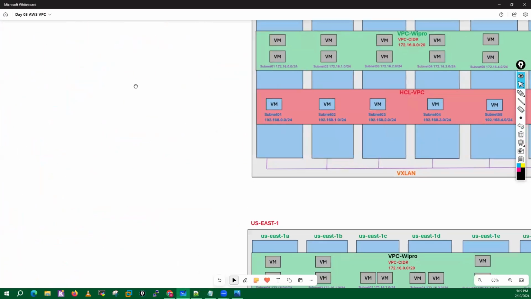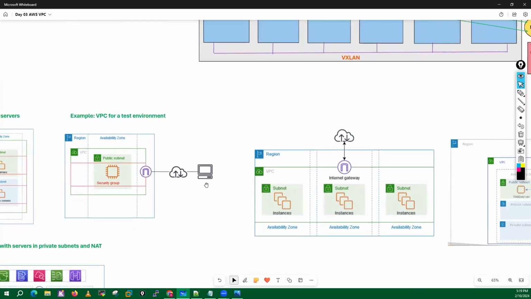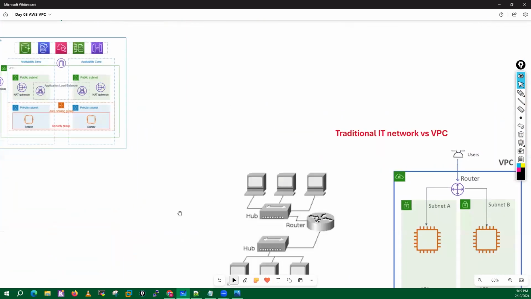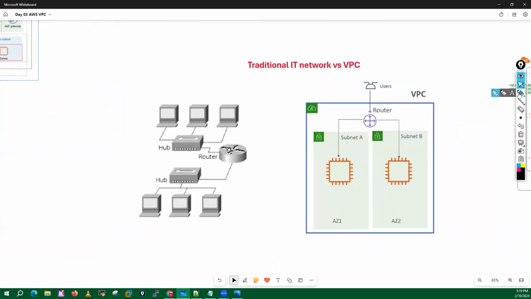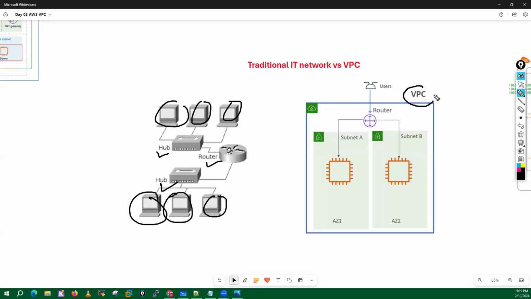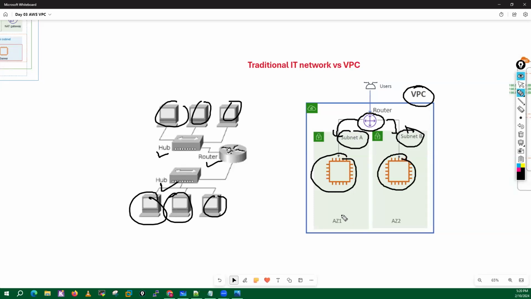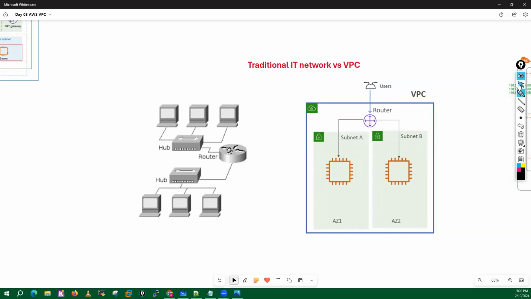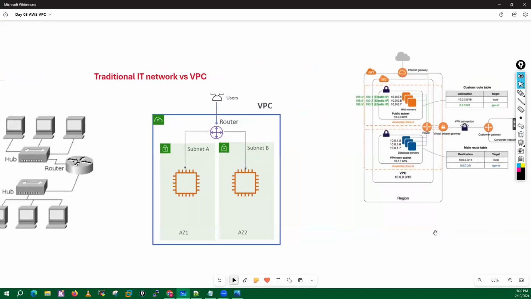I'll come back to these diagrams again, and let me just go down a little bit. So guys, generally in a traditional IT network, we used to have hubs, routers, switches, then PCs, servers, right? In AWS, we have a VPC. Inside this VPC, we have a VPC router, and with this VPC router, we can create these particular subnets. Inside these subnets, we deploy our servers or our machines. And how we can build the setup, we are going to discuss in a while.